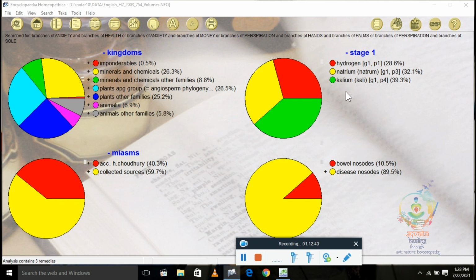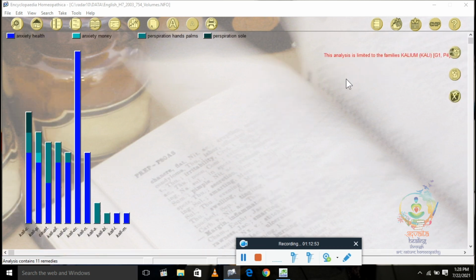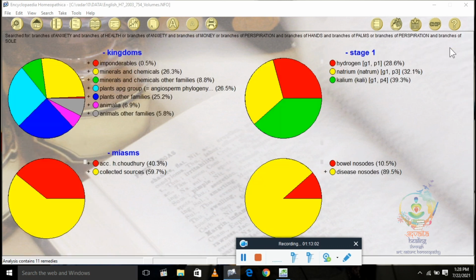Okay, in the first column these 3 are there. So if you want to see only Kali remedies, you can just double click on Kali remedies, and then all the Kaliums will appear. You can see, yes, that way.